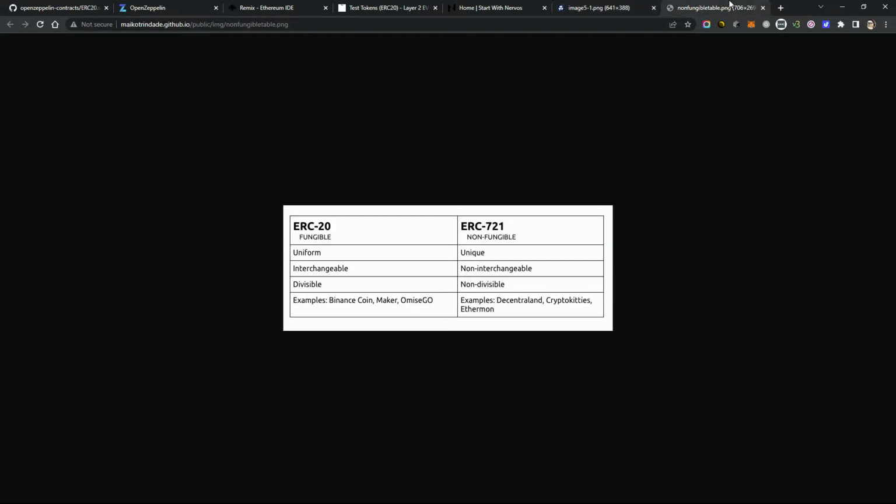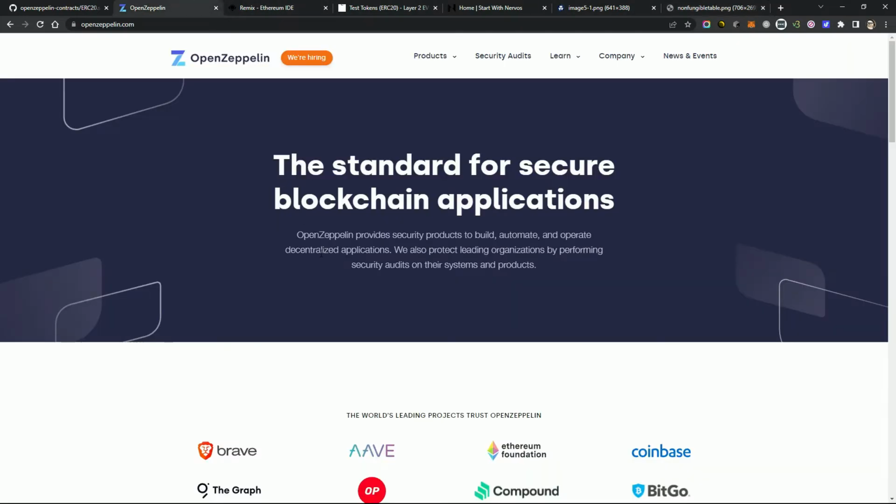So with all that being said, why don't we just jump into actually developing something? And I think as we go along, it will become more and more clear. Where we want to start here is by using openzeppelin.com. OpenZeppelin has a lot of base contracts for us to use and start with, so we don't have to rewrite everything over again to use the standard.